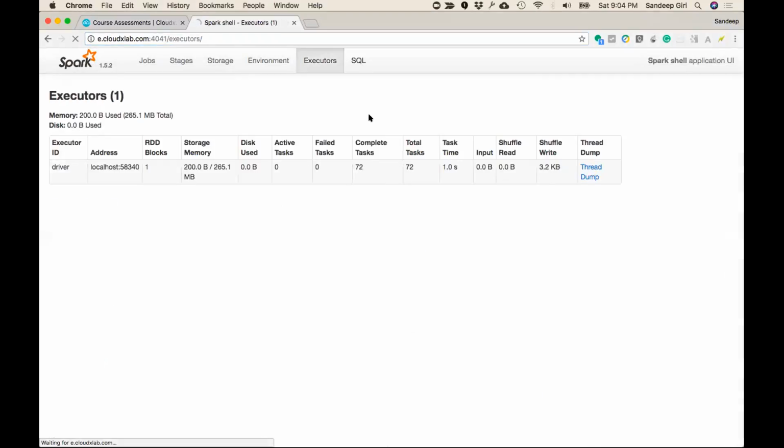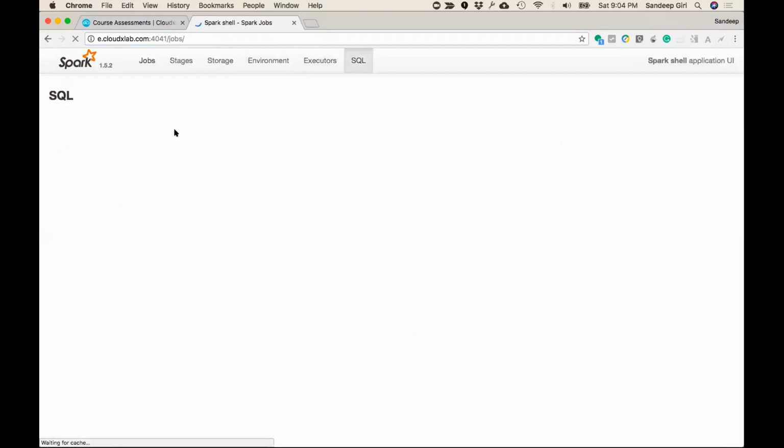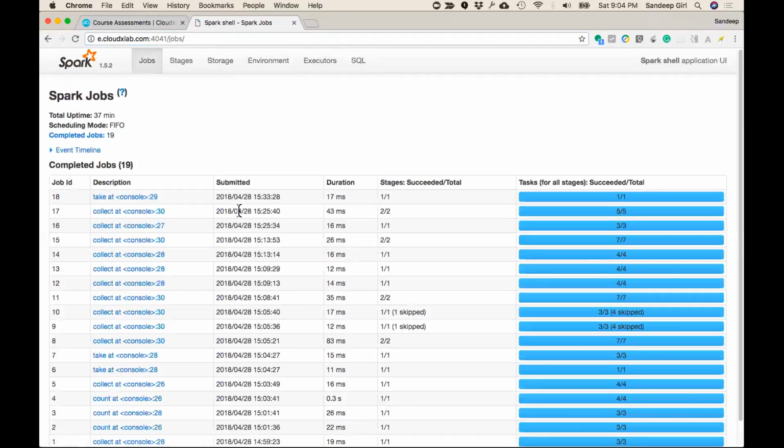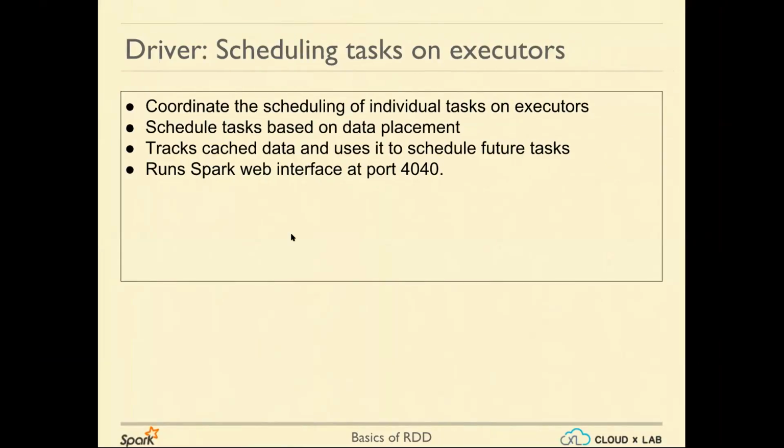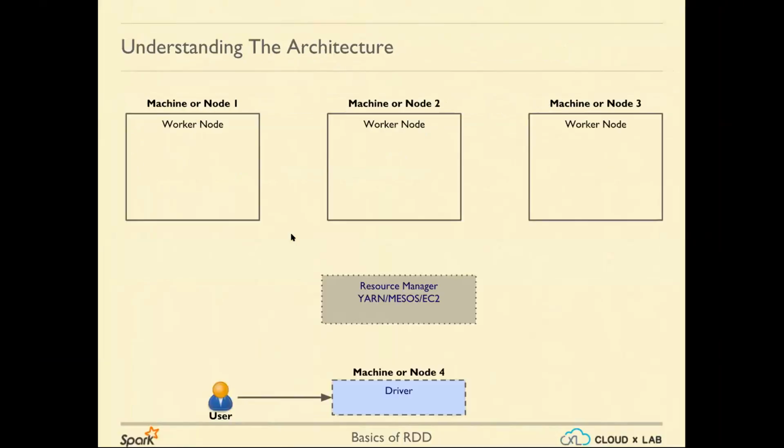You can take a look at the entire Spark, what's going on, using the Spark web interface. It starts trying to run at 4040, then it tries 4041, 4042, and so on. So the user talks to the driver, and the driver talks to the resource manager.